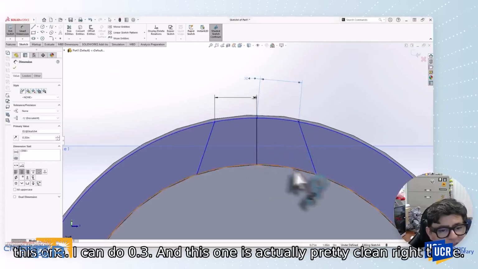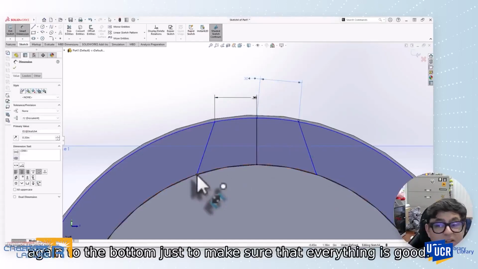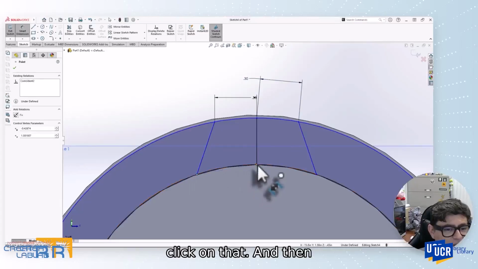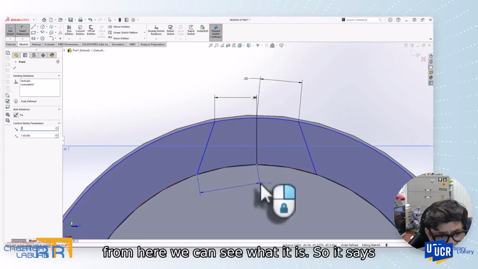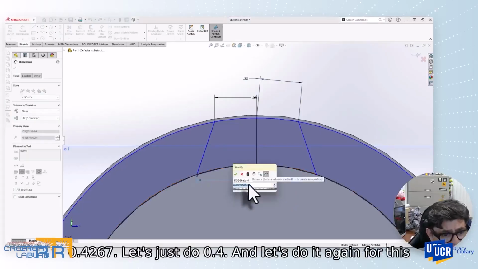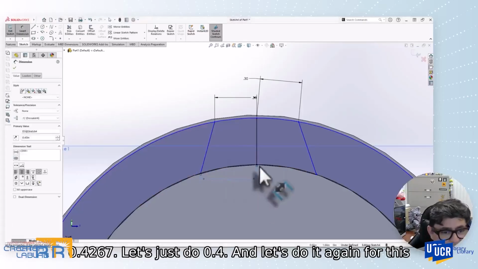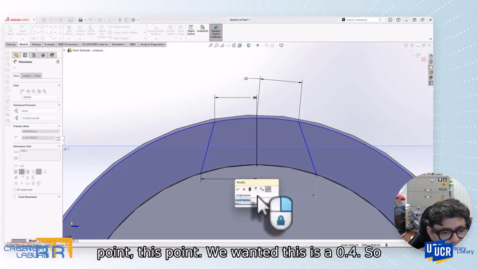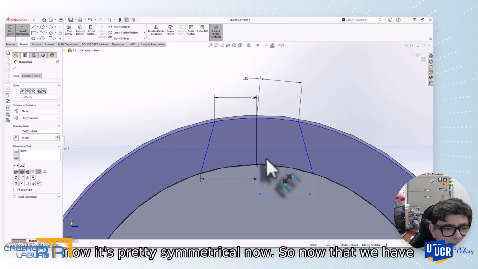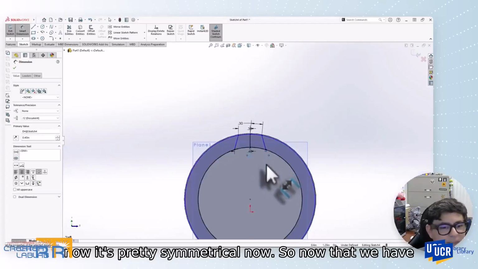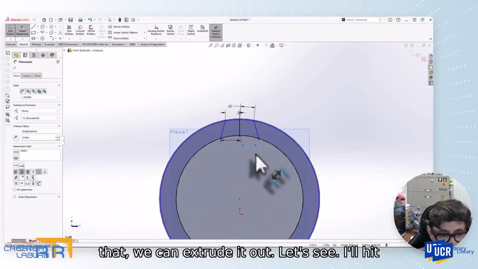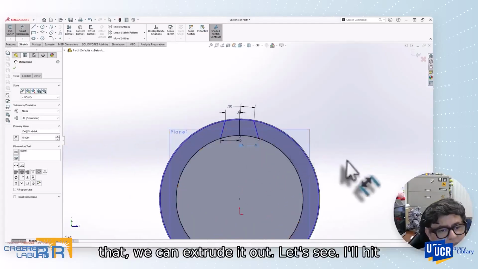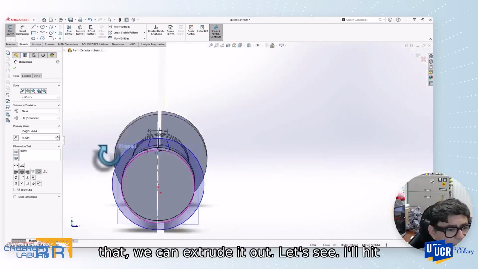And this one's actually, that's pretty clean right there. But you can do that again to the bottom, just to make sure that everything's good. So click on that, and then from here, we can see what it is. So it says 0.4267. Let's just do 0.4. And let's do it again for this point. And this point, we want a distance of 0.4. So now it's pretty symmetrical now. So now that we have that, we can extrude it out. Let's see. I'll hit the check.